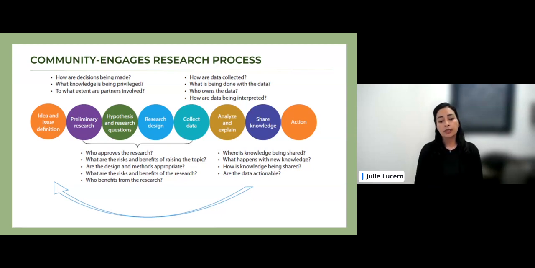And then what are the risks and benefits of just raising a topic? Not so much doing the research, but just raising the topic. So think about issues that are really sensitive, such as suicide. What does that mean for a researcher to raise the topic of doing research around suicide? Are the designs and methods appropriate? What are the risks and benefits of the research? And then ultimately, who benefits from the research?